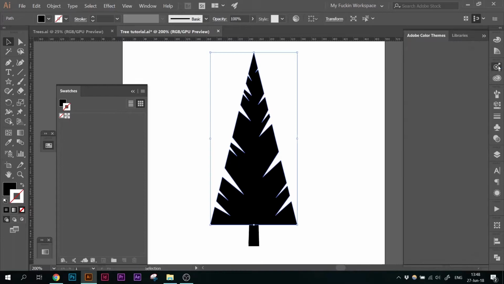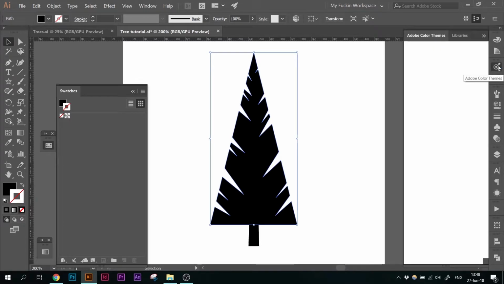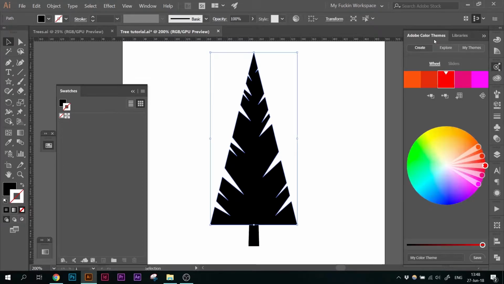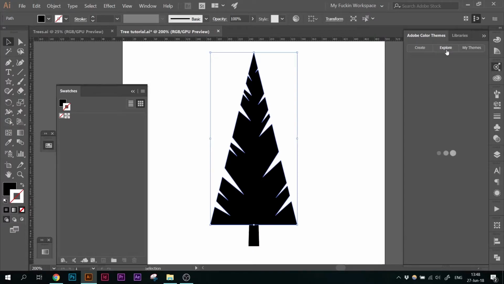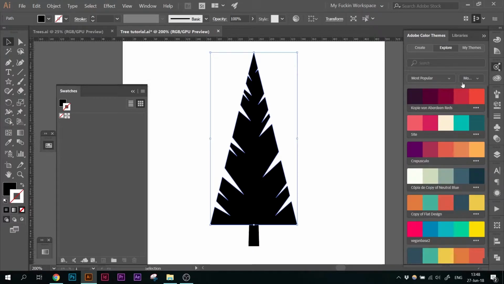And I usually actually like to find colors in the Adobe color themes panel because you find really interesting swatches here, and sometimes some of my illustrations are entirely inspired by colors I find. So look at this, this is beautiful. Let's go ahead and use it.